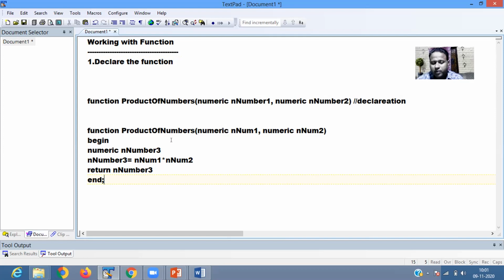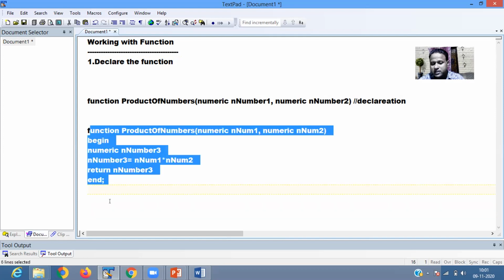The function product of number, numeric num1 and numeric num2, begin and end, that we define here. So here function name, numeric number 1, numeric number 2. So here we define numeric number 3. Number 3 equals number 1 into number 2. So after multiplying the numbers, it is returning me the result. So the result is number 3. Okay, it is called the implementation. This part is called the function implementation. Got it?